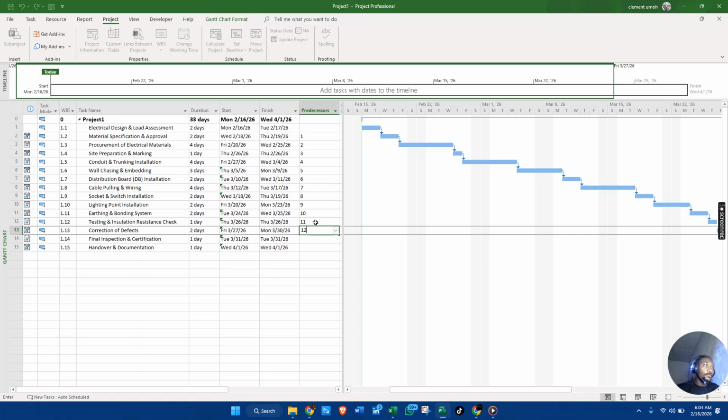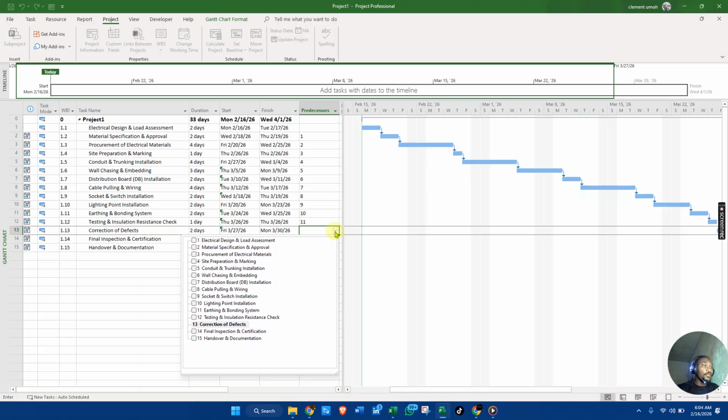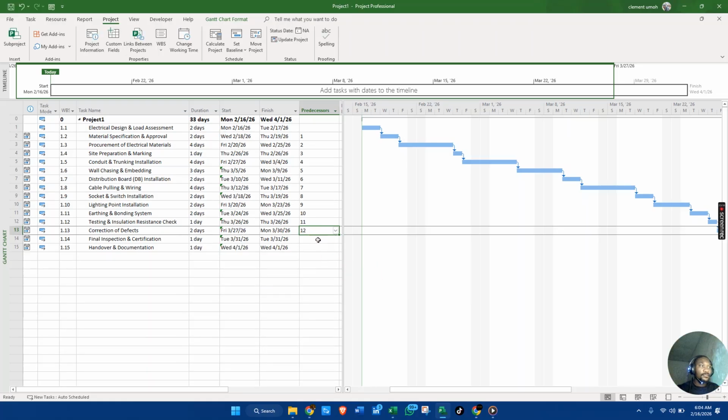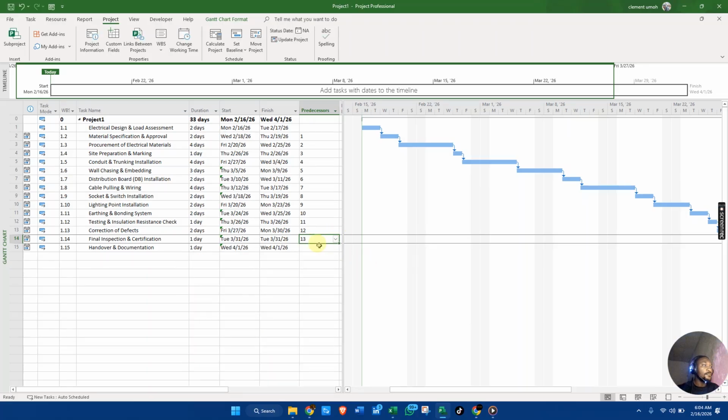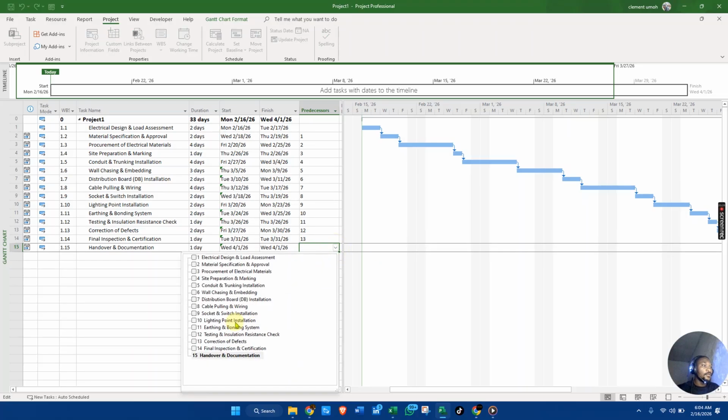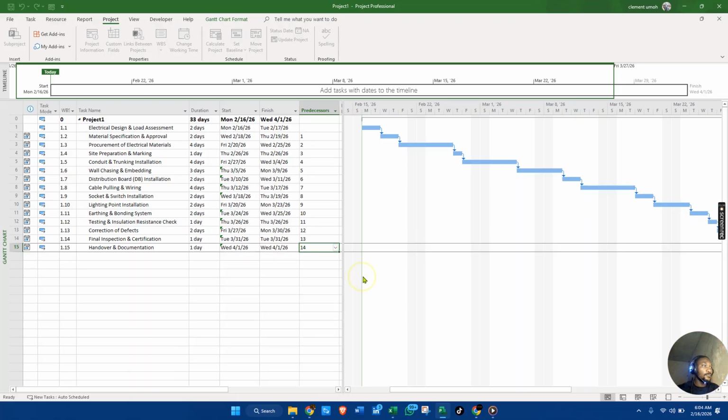This is the easier way to do this, but you can also click on this one, that is 11, click on 12, then you enter here and click enter. You understand? It goes there. The same thing with this one, clicking on 13, then click on 14. That is basically that. All right, so now we've already defined our dependencies.